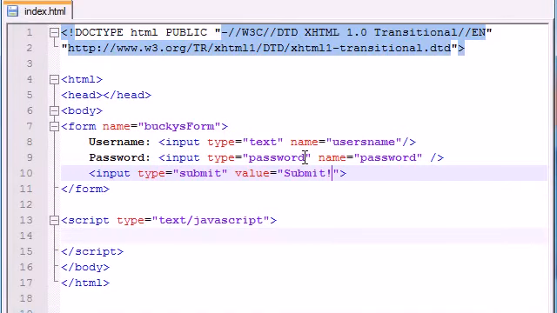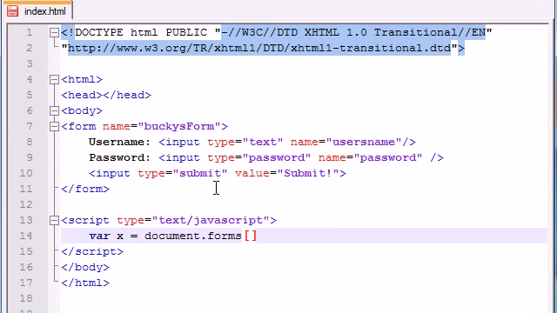Pretty cool, huh? So like I said, in order to access our form itself, let's say we want to set it equal to a variable. We would first write document, since the forms array is an object of the document. So then we would write forms, and since this is our first form on our web page, we would identify it by 0, since everything in arrays starts at 0.